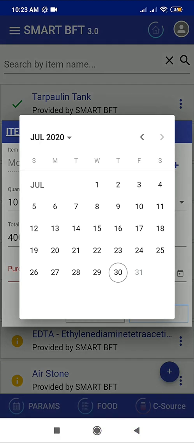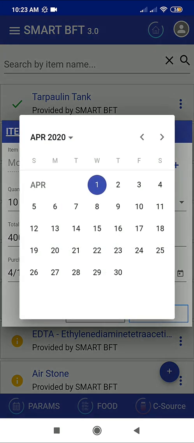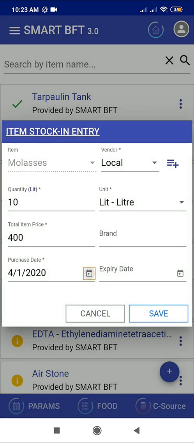So now suppose let's say I purchased it, or I brought it from the market, suppose let's say on 1st April, and save it. You can put the expiry date if that item has an expiry date.